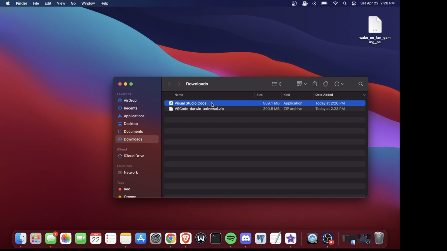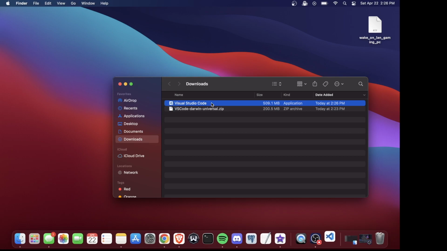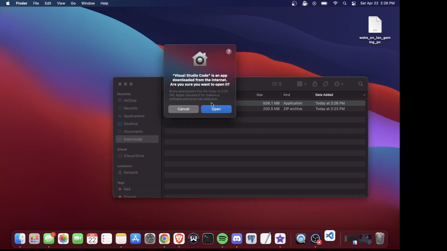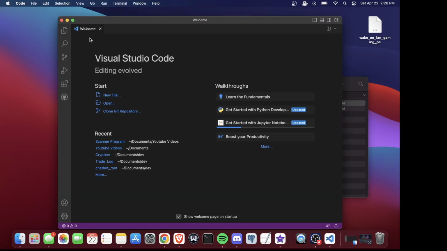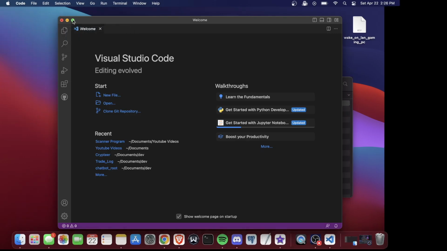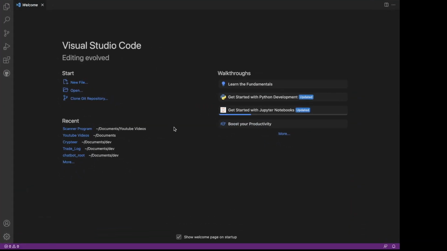But I don't really care, so I'm just going to double click this and run Visual Studio Code. And this is an internet app, and I believe in Microsoft, so let's open it. And so at this point we have Visual Studio Code here, so I'm going to install some extensions.